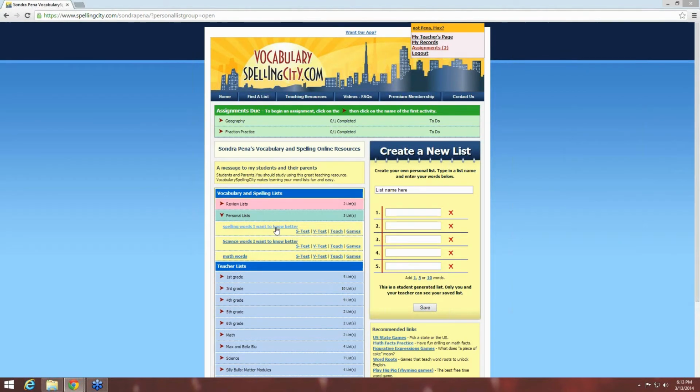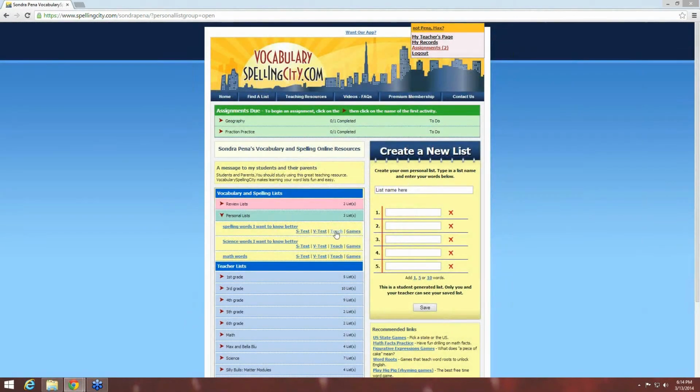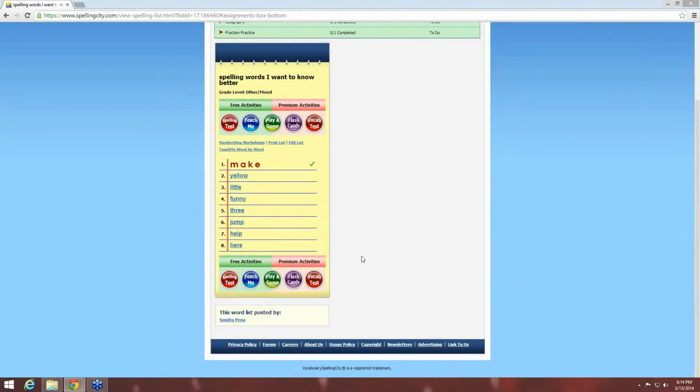So now what they can do is go ahead and take a practice spelling test with these words. They can actually take a real spelling test if they want to, but I would encourage them to take the practice one because they can only take one actual test. And then you'd have to go into test results and clear their data. So tell them to just always choose the practice test if they're doing this. Or they could go in and do a spelling teach me game with it and learn the words a little bit more.